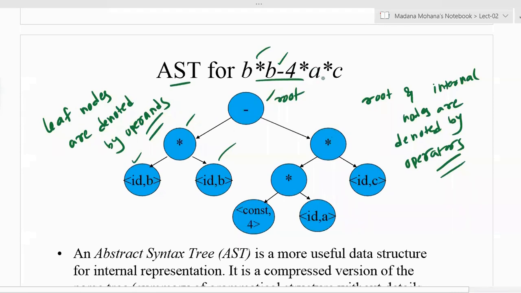For example, if I take the last one, on the right-hand side we again have the identifier c. Then on the left-hand side we again have the operator into. You can take it as an internal node. Its left part is a constant, that is 4, and its right part is an operand, that is a. So now you can see the expression.